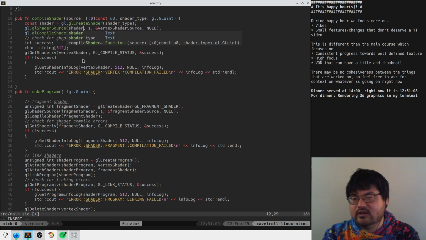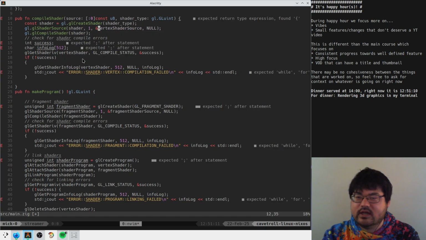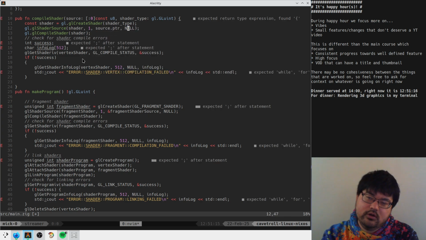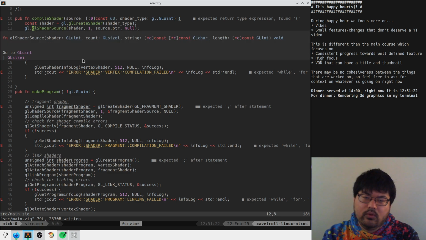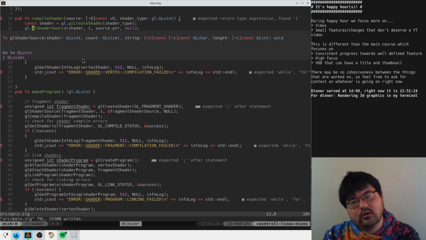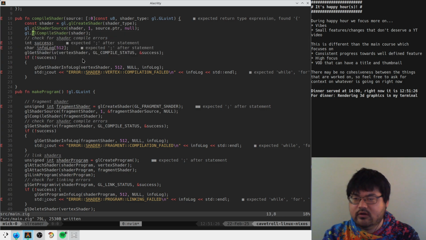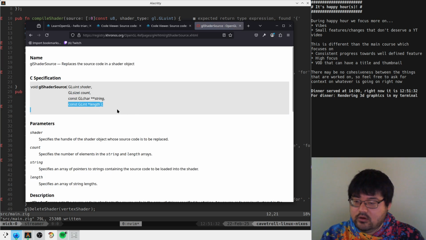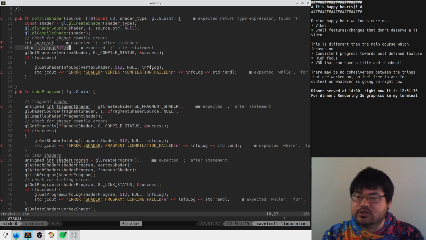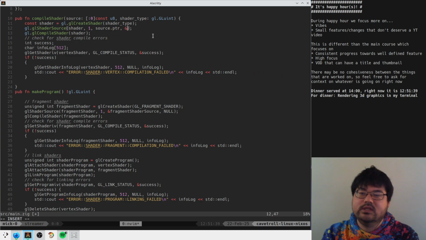This is the shader, and then this guy's going to take in the source code. So this is source pointer and null here. Well, unless this was the size, this is length. Why is it a pointer? I don't understand. That's fine. Well, what is the last parameter of this thing? Length specifies an array of string lengths. Oh, right, because this thing can compile multiple shaders at once. Right, so we just take in, that's fine.